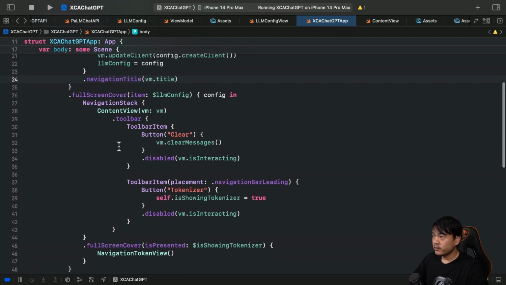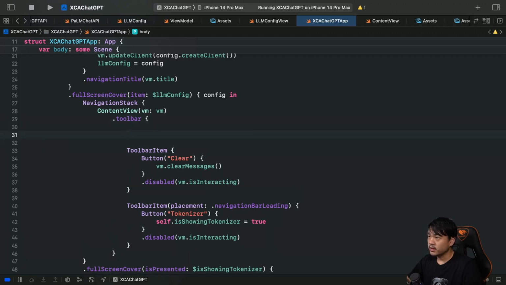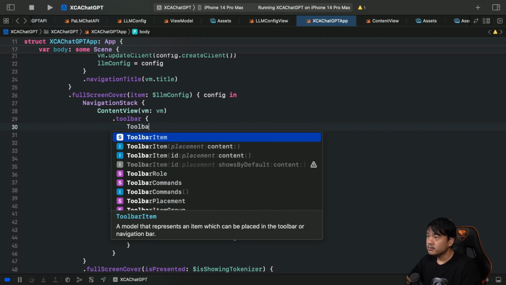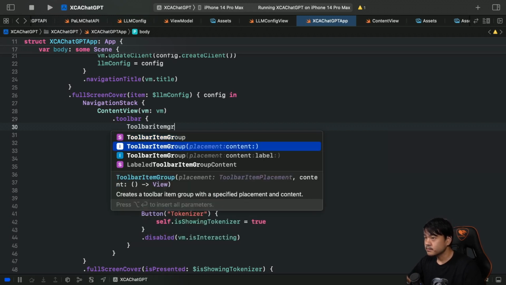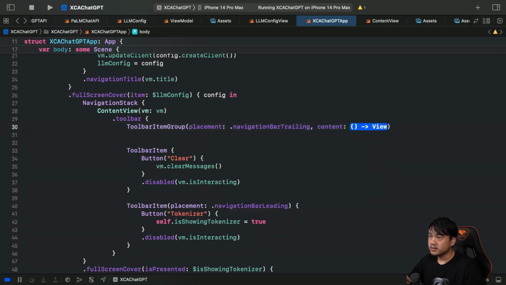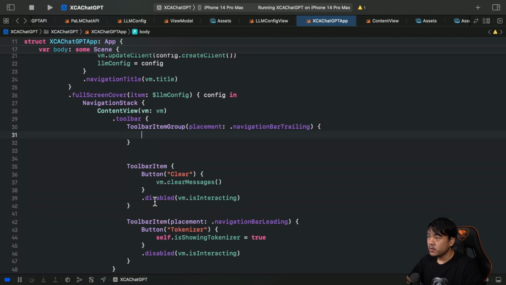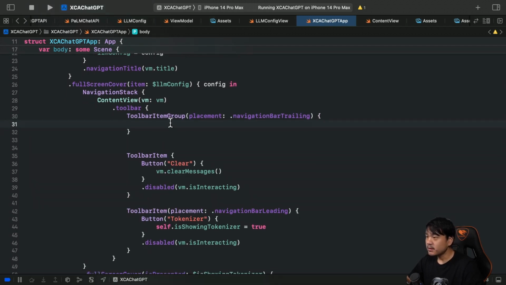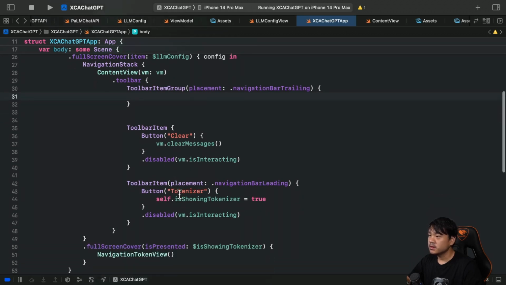Okay, this will show the XCALM chatbot. But before we run this in the simulator, there are some modifications that we need to make. Basically, I want to change the location of the toolbar items. Let me declare a toolbar item group using placement. I'm going to put this in the navigation bar trailing. So we will have the tokenizer and the clear button there. But remember, this tokenizer only works for the OpenAI ChatGPT. It doesn't support the PaLM tokenization.